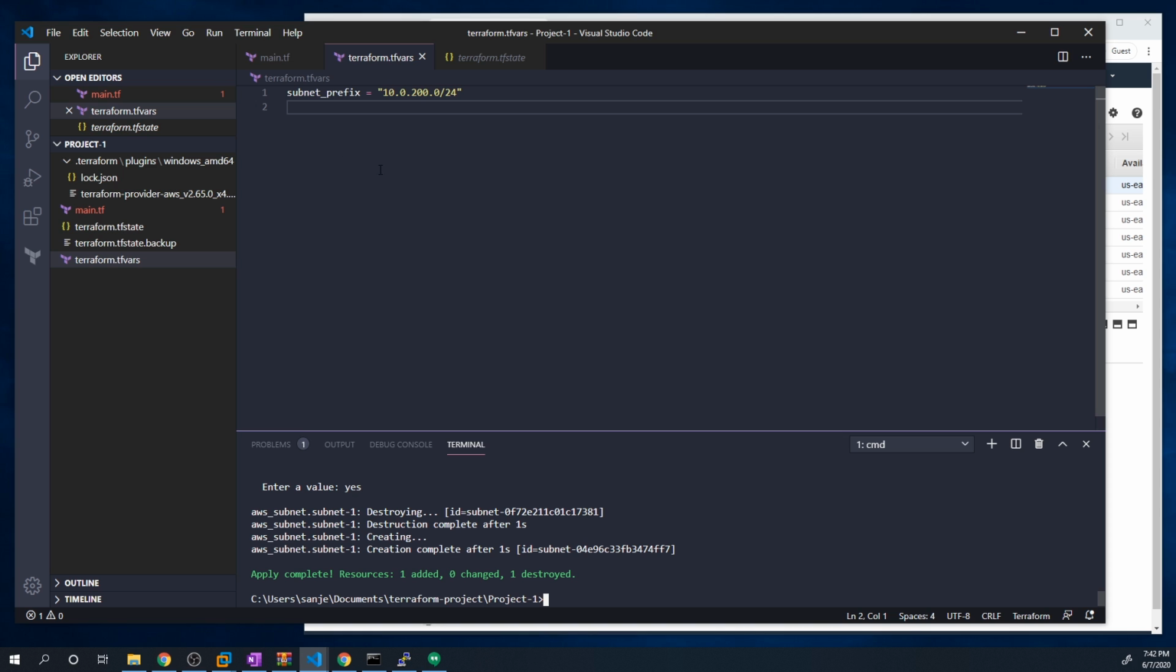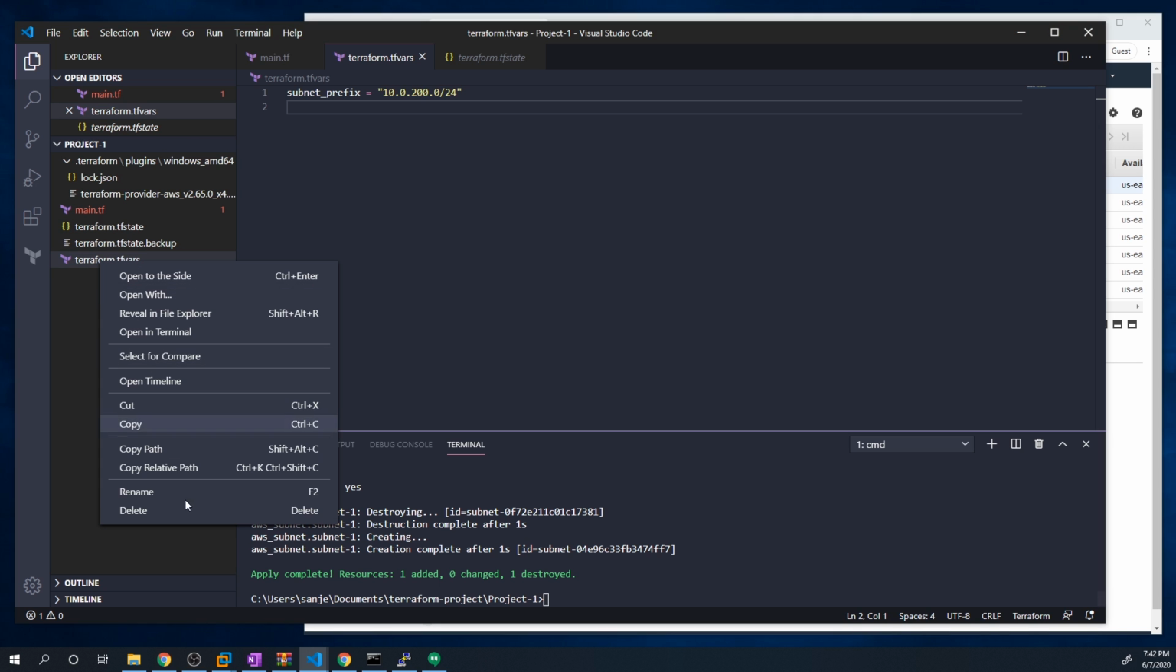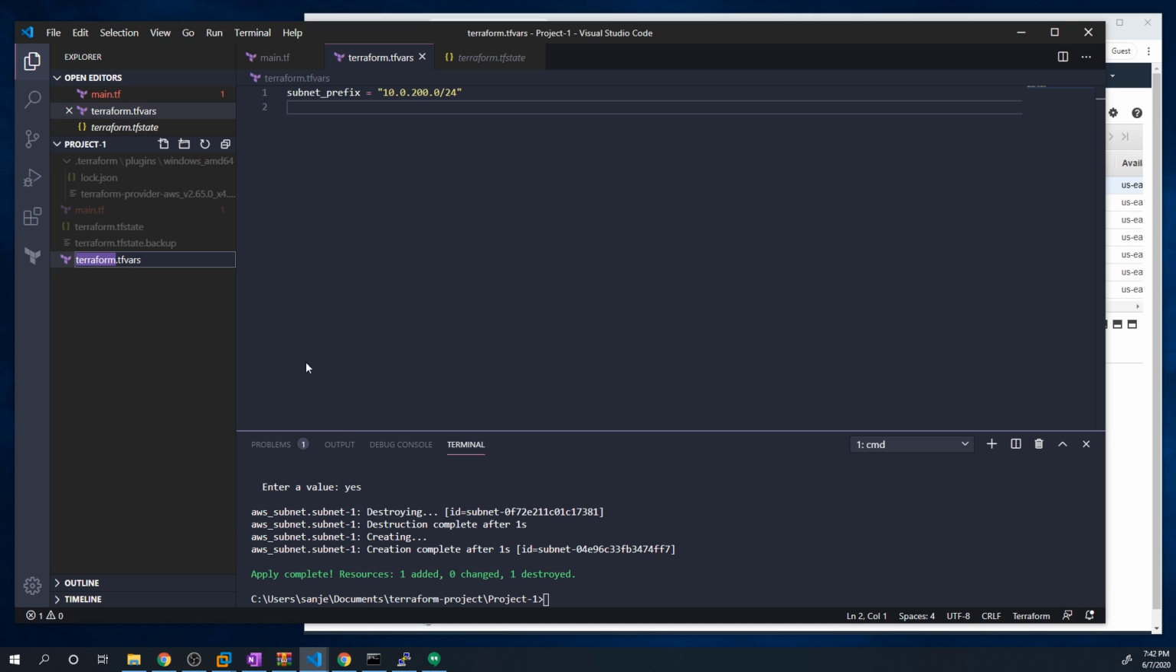Now, the next thing I want to cover is, well, first of all, let's say that we didn't want to use a file called terraform.tfvars. Let's say we wanted to call it something else. Or let's say we had multiple files for multiple variables, which is very common, especially when your Terraform config starts to grow. You don't want to store everything in just one file. Well, we can tell Terraform to actually look for a specific file name. So if I rename this, actually, before I do that, I'm going to do a terraform destroy.